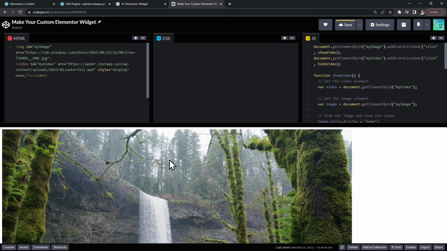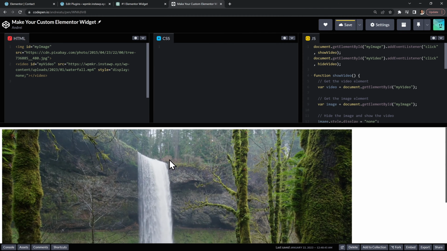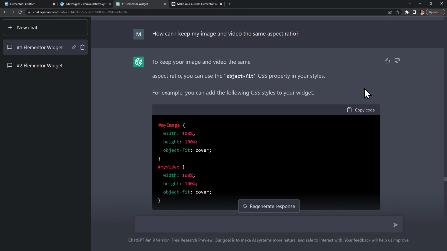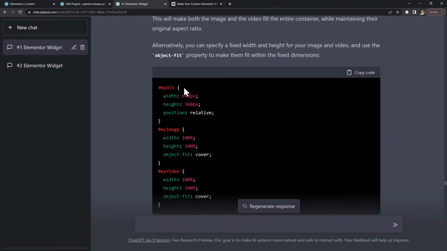And now we can click our image, then click the video and it will switch between the two. Perfect. Next up, I asked how can I keep my image and video the same aspect ratio. And it advised me to use this object fit cover inside my CSS and to wrap my HTML code into a div with the ID myDiv.